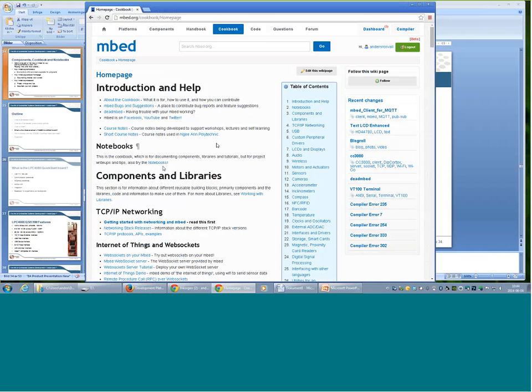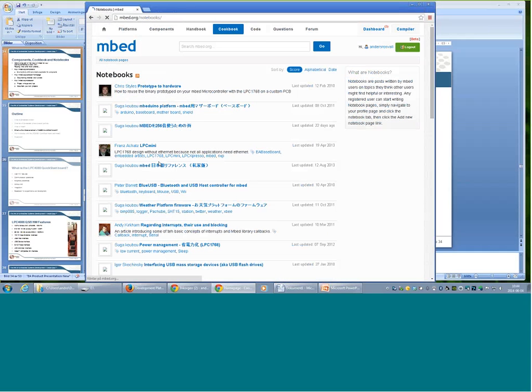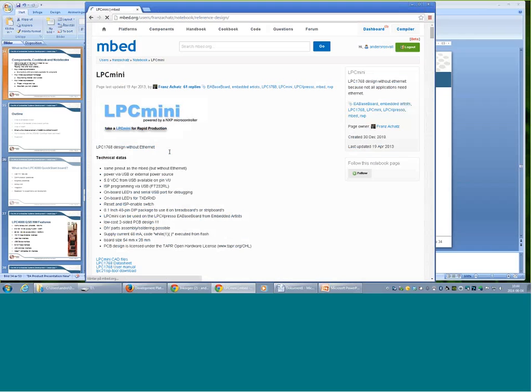One part of it also is the notebooks. That's a place where you can document your own project, for example. So let's have a look here now. Here you can document your different projects. It can be like this LPC Mini. That's a person that created his own Mbed platform a while ago.